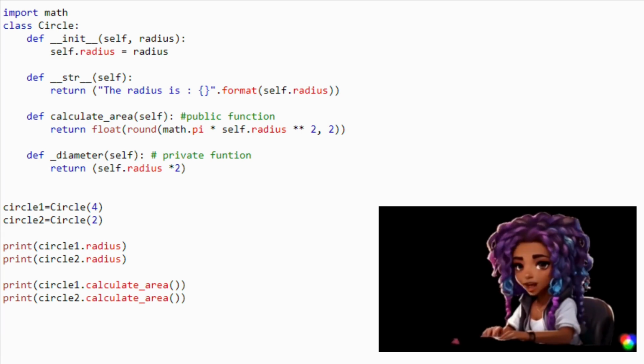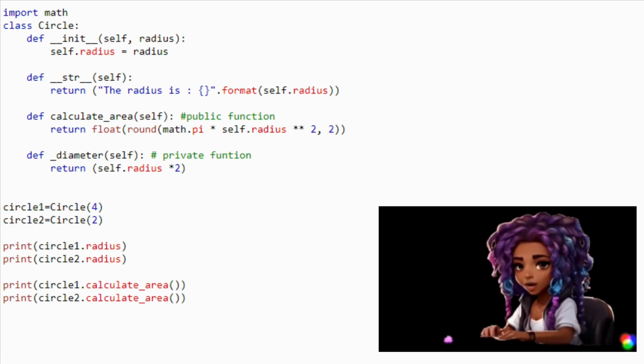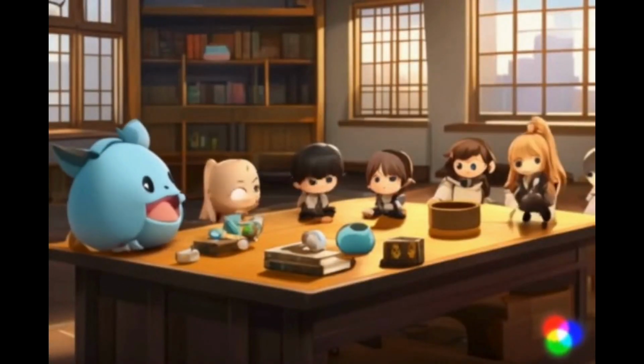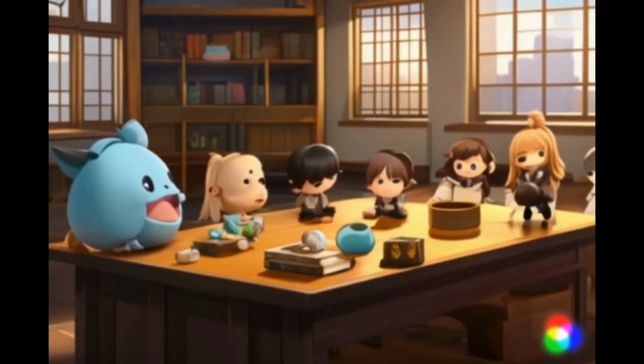In summary, classes in Python provide a powerful way to model real-world objects and abstract complex concepts. They promote code reuse, encapsulation, and abstraction, making your code more organized and maintainable.